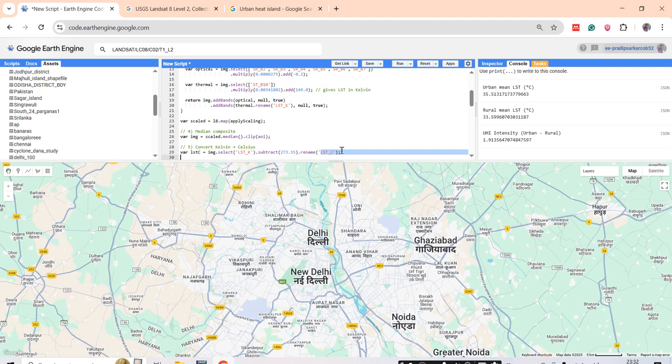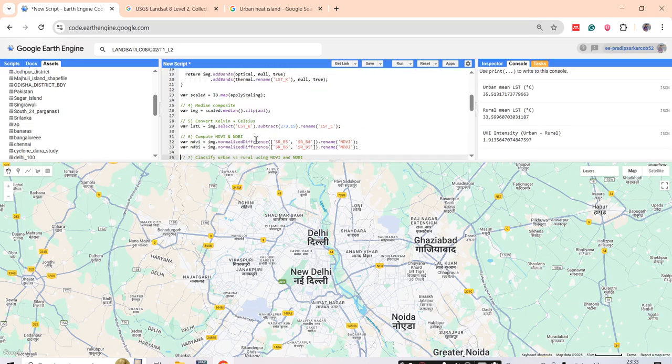Okay, so till now we have imported the Landsat bands as well as the thermal band, applied the scaling factor, done the median composite, and converted Kelvin to degree Celsius. So let's go to the next part. Right now, for calculating the urban heat island, we need to calculate NDVI and NDBI. NDVI means normalized difference vegetation index, and NDBI means normalized difference built-up index.